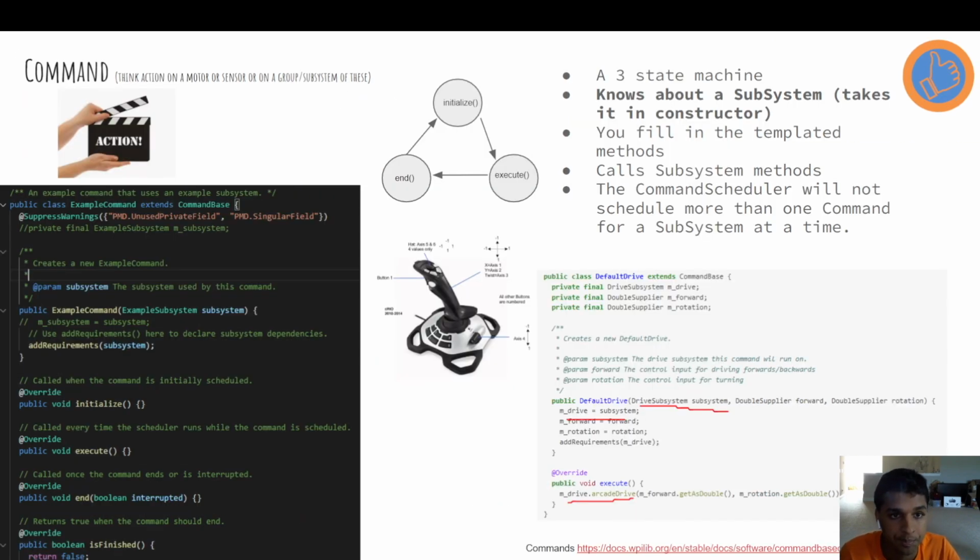Now command. Think of an action on a motor or a sensor or a group or subsystem of these, right? The command is initialized, then it's executed, and then it's ended. You see this is called when it's initially scheduled, then this is called while it's executed, and then this happens when it ends. Basically, there's this method called isFinished, and you can have a condition here such that if it's true, then this command will end, which is why it takes in a Boolean.